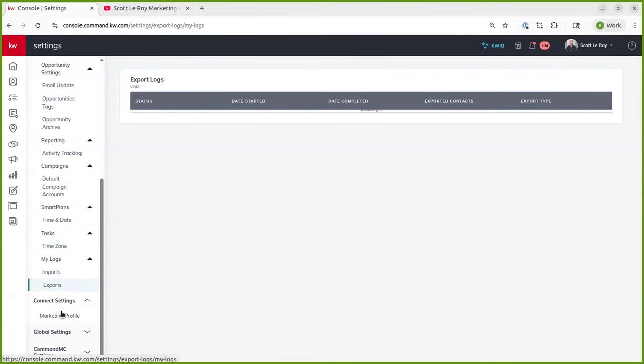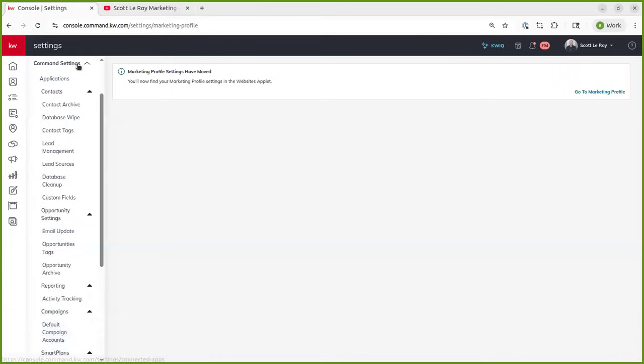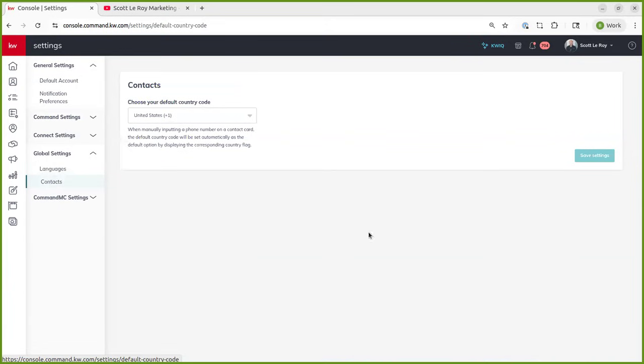Under Connect settings, you're going to see this button for marketing profile. Command KW recently moved the marketing profile to the website's applet. So we'll circle back to that at the very end of the class. But you can click go to marketing profile. It'll take you there directly. Under global settings, you'll be able to see the language settings and your contacts' default country code. You may see Command MC settings. Again, if you are not Market Center staff, you don't need to worry about those because they are just for Command MC, which is for Market Center staff.